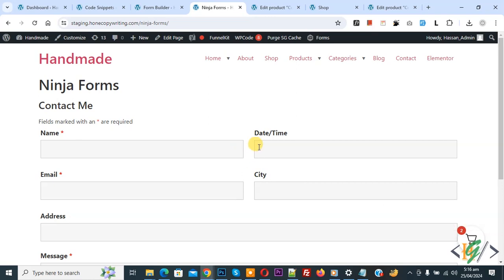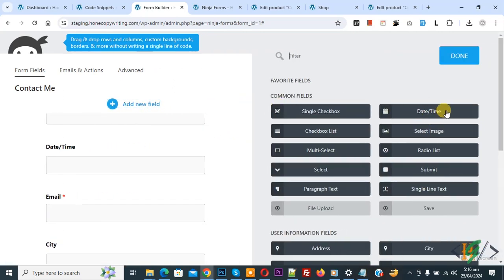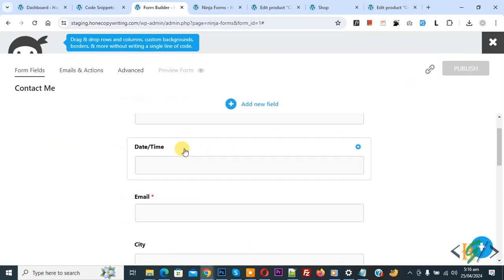So this is our field. Now go to form builder. So we added date time and then you see add new action. So click on it and then you see date time. So we already added. Now click on done and then click on date time field.